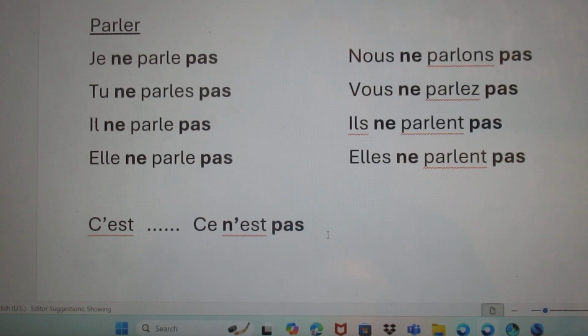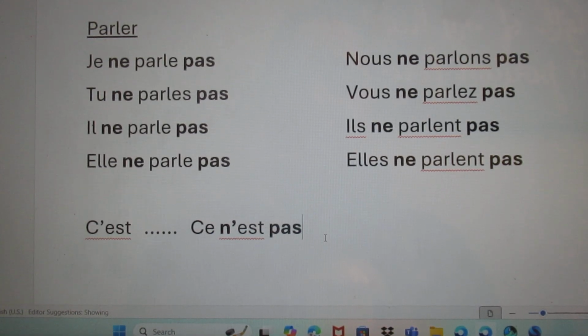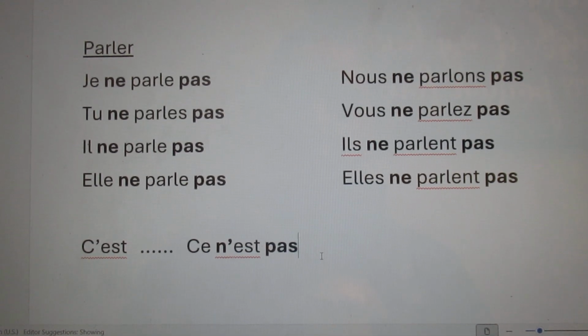So that is, in a nutshell, our negation with the present tense verbs. And these, again, are just our ER verbs.